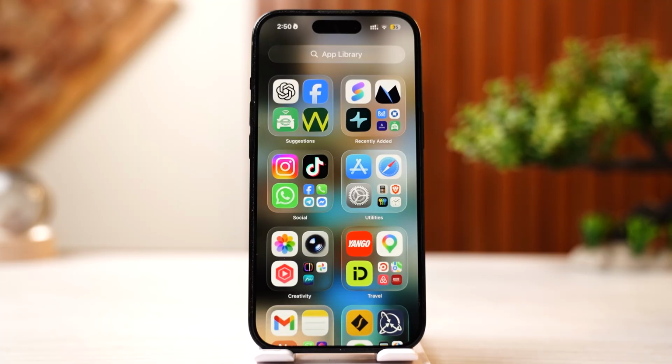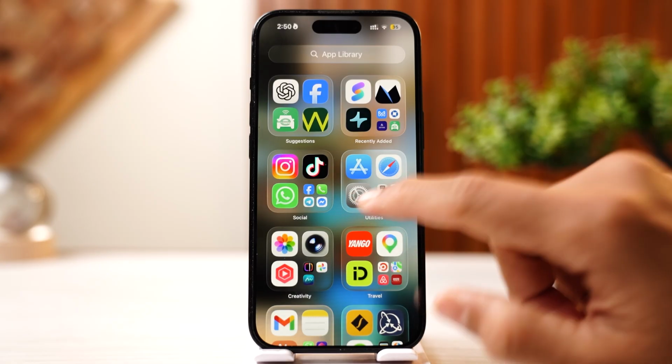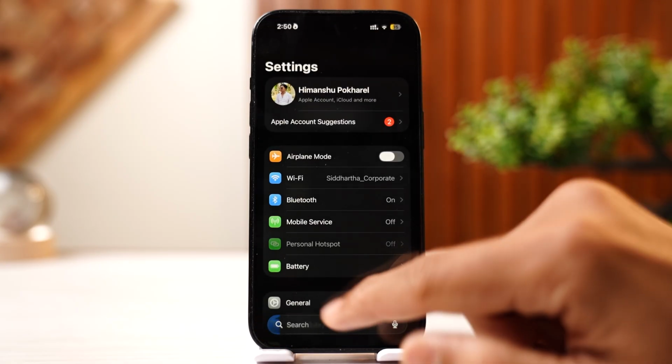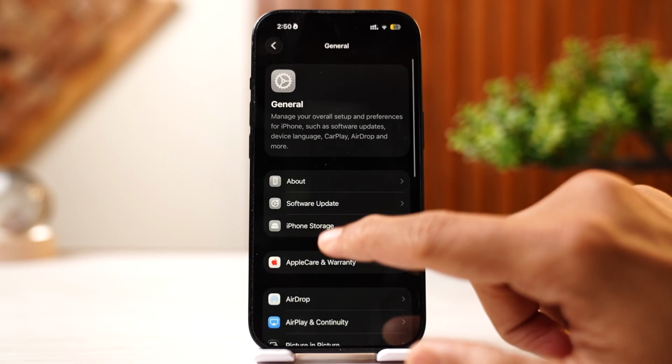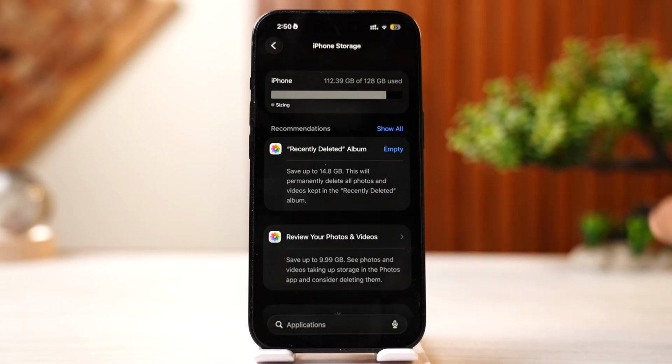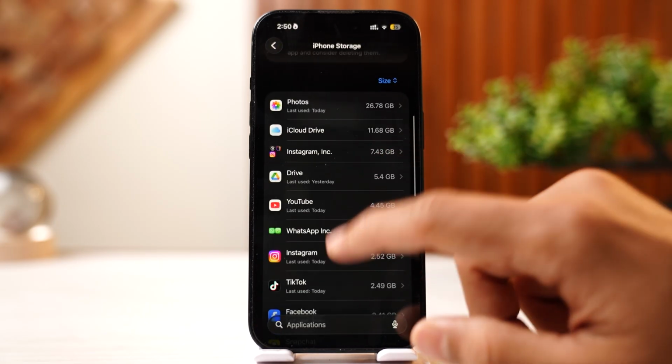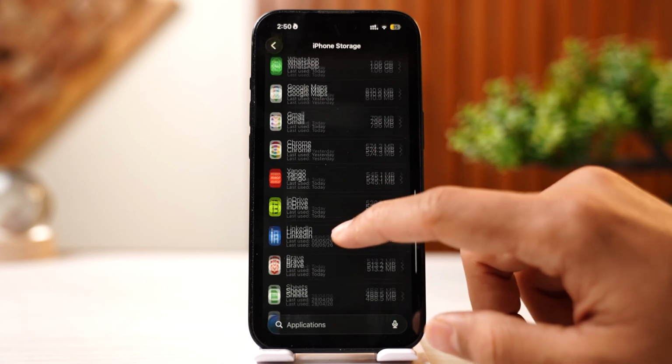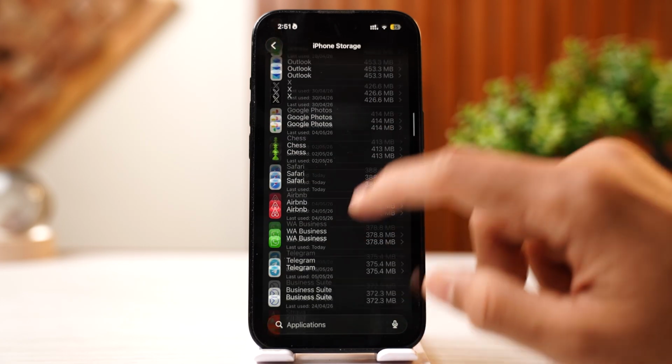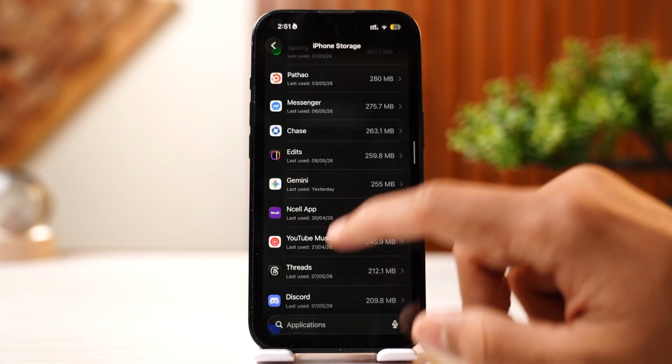However, if you're still facing any other kinds of issues while you're logging into your account, simply tap on the settings. After that, you want to go to your general, click on iPhone storage, and scroll down and navigate yourself to the Megabus application. Click on show all and it will show all the applications available on your device.